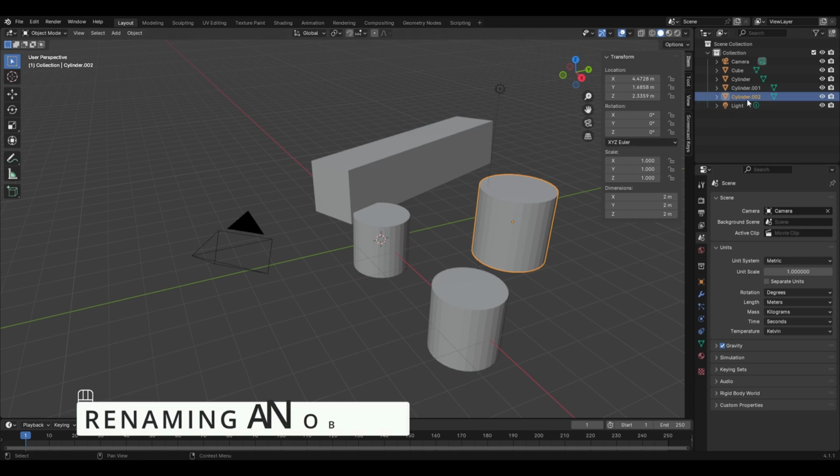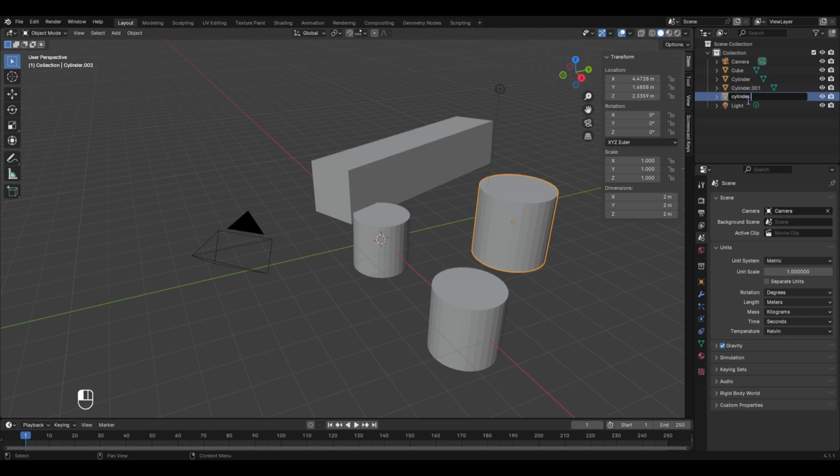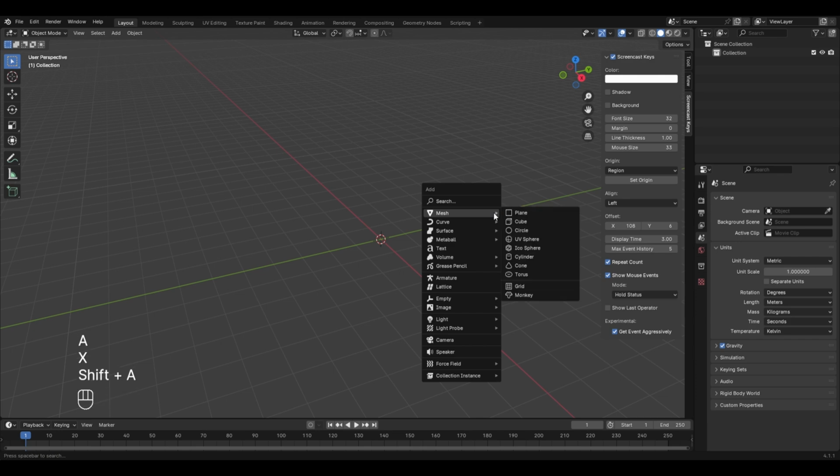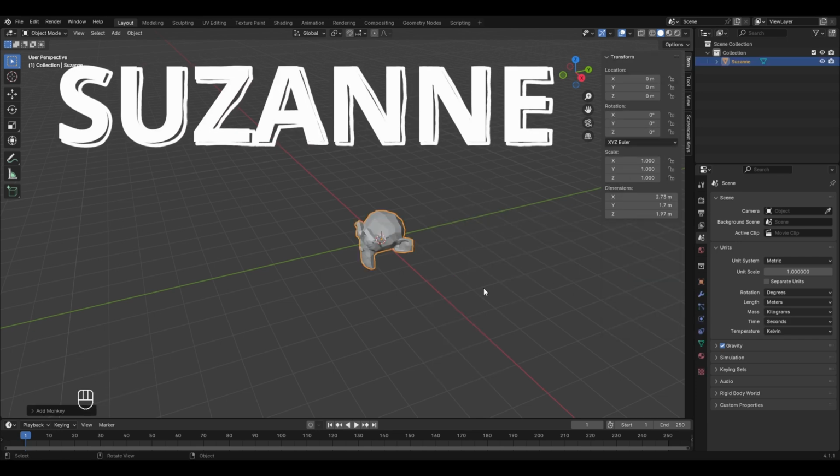Also, you can rename any of these objects by double clicking here and then typing the name, for example cylinder duplicate, and then press enter to confirm the name. Similarly, let's change the name of this cube and let's name it box. And now I'll delete all these objects, and now I'll add a special object in Blender, that is the Suzanne or the monkey model.